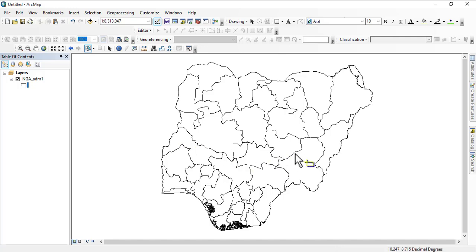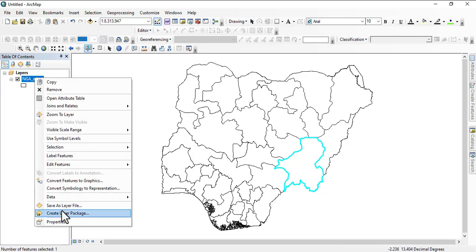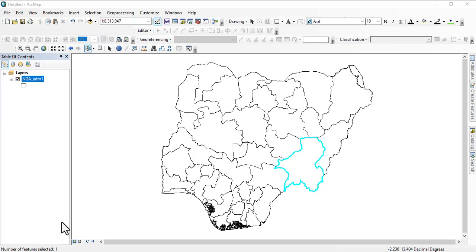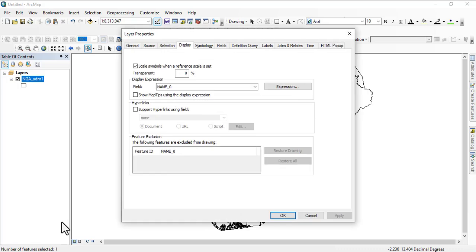So, we're using Taraba. We want to color Taraba since it's part of the study area, and we just want to color Taraba without affecting this one. You right click, go to properties. Right click and go to select any state of your choice.